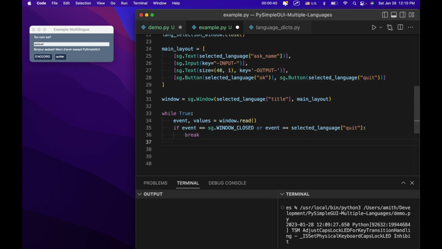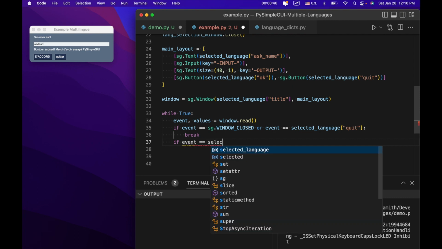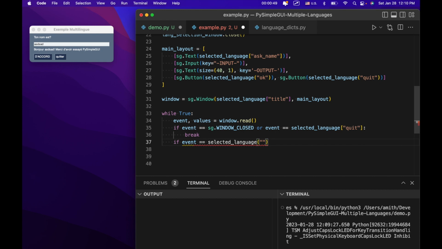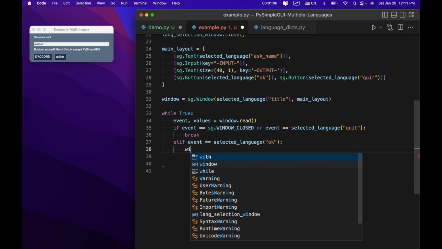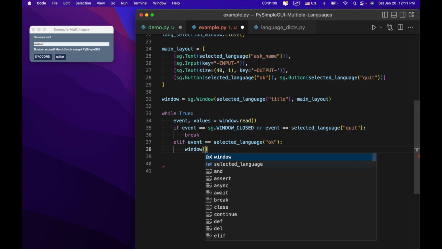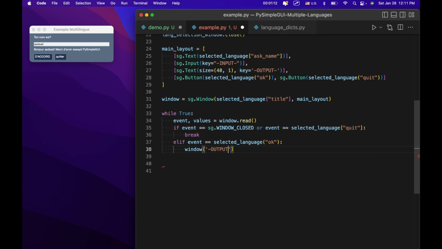So now what I'm going to do is I'm going to say if event equals selected language, okay, or rather elif, right? That's what we normally do. Then I'm going to go ahead and create this message right here. So I'm going to say window output .update. I guess I'm terrible at spelling.